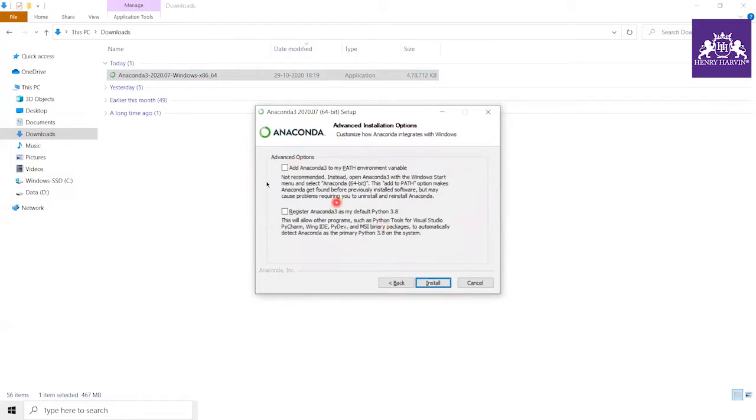On this pop-up, you have to check the option to add Anaconda to my PATH environment variable, because when you are installing libraries and doing other things, you need the path in your environment variables. If you don't check this checkbox, you have to do it manually. So try to check it so that everything is done automatically. Also check the box to register Anaconda 3 as my default Python 3.8. Then click on Install, but I have already installed Anaconda, so I'm going to cancel it.